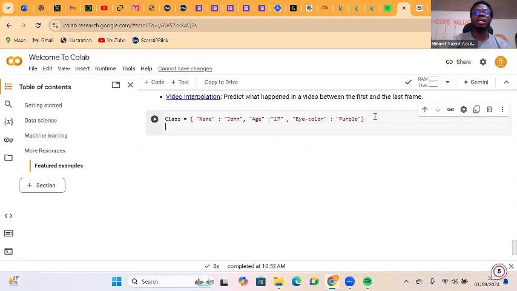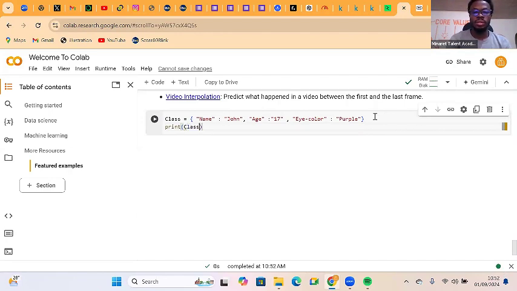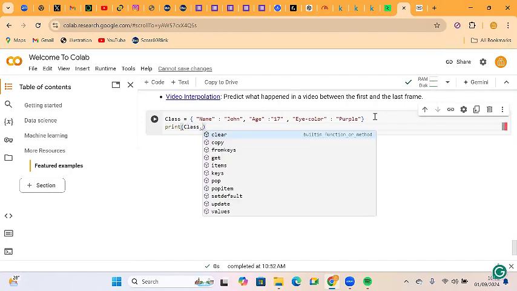So if I come here to say print as, I see you. Can't see your screen? No? Oh, you can't see my screen. I'm still sharing it. Can you see the screen now?